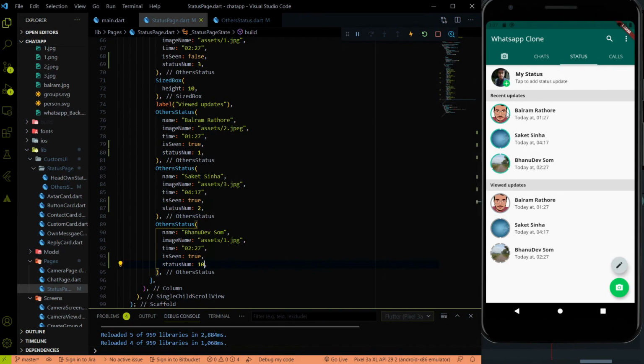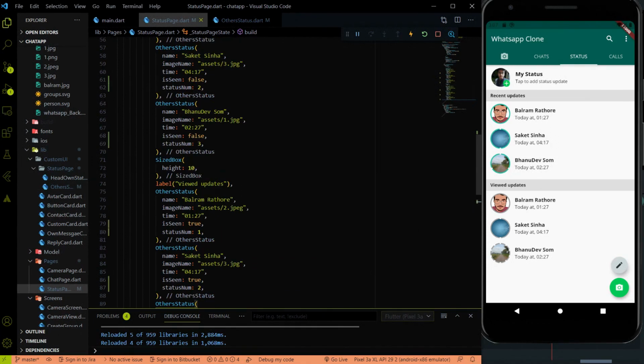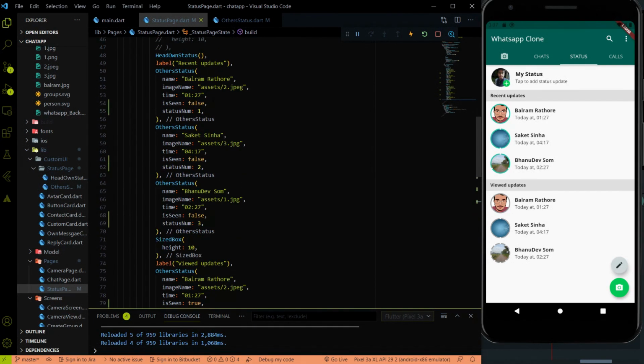Okay, you can see that if the status num is 1 and is seen is false, then the color is green and the number of circles is 1. If is seen is true and the status num is 2, then it is divided 2 times. And similarly you can see here. So if the status num is 10, that's why it is divided into 10 parts. If I put 15 for the first status, you can see how it looks, just like the WhatsApp one.